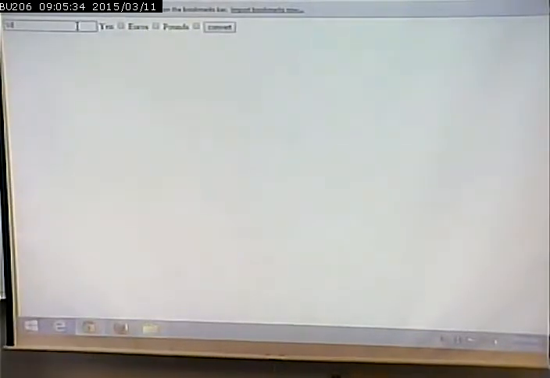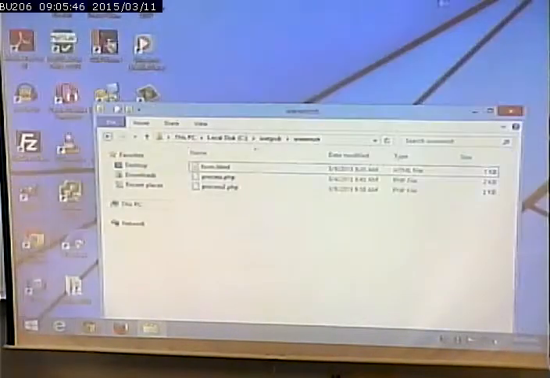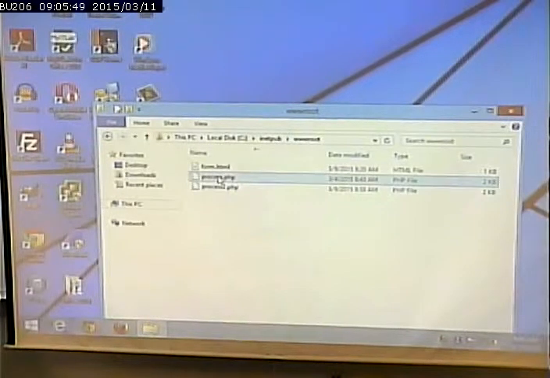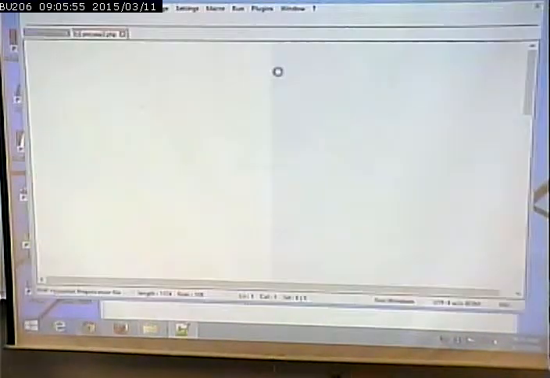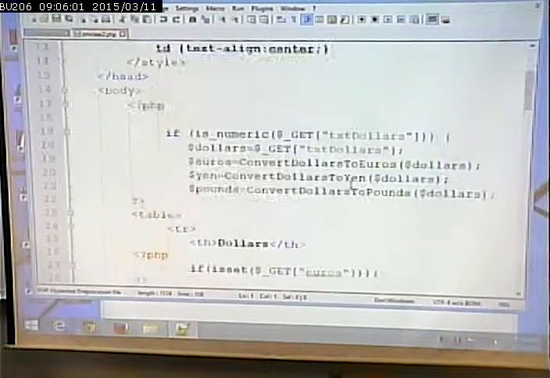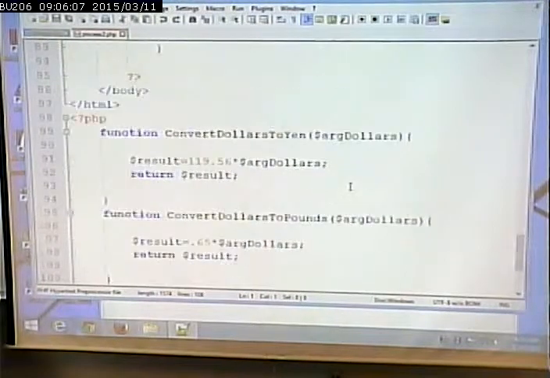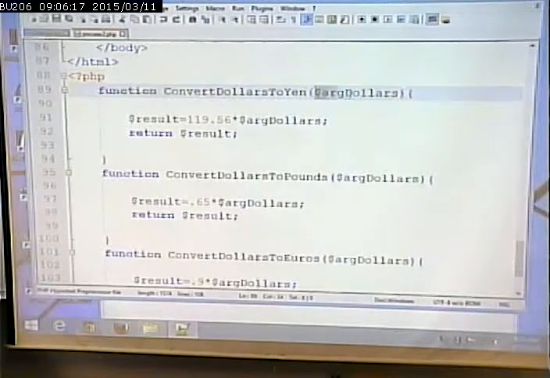So here we have where you can put in the amount in dollars, you can choose what you want to see converted to, you click convert, and then you get a table showing the results. And what we did last time is we put on the bottom of the page these three functions: convert dollars to yen, convert dollars to pounds, convert dollars to euros. We give these an argument.